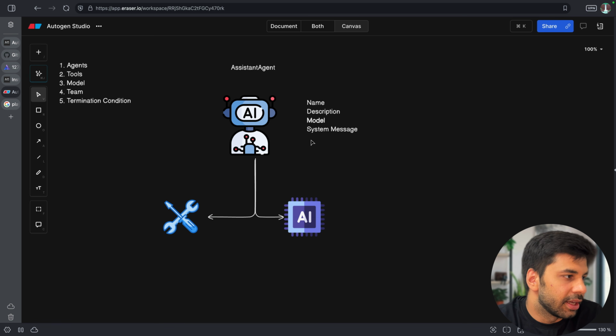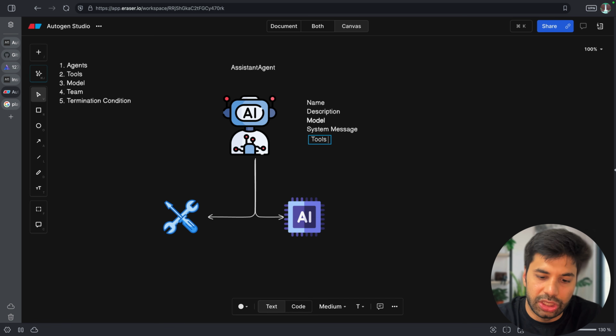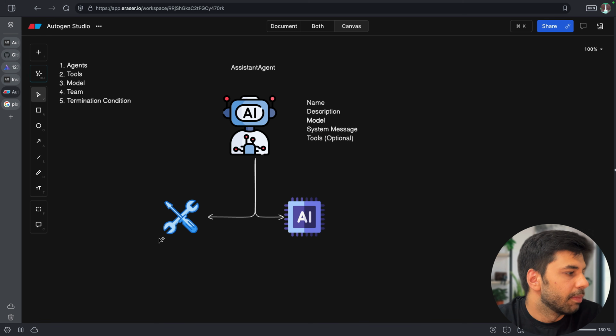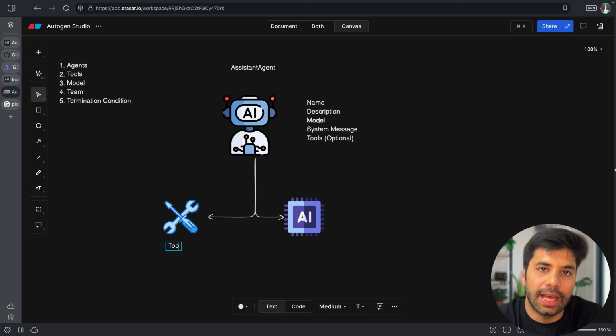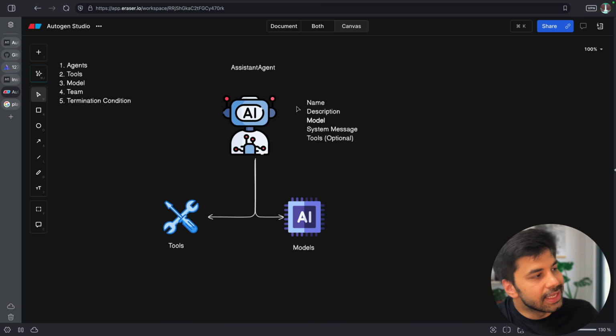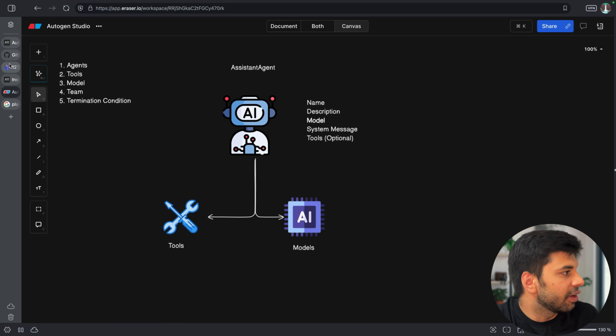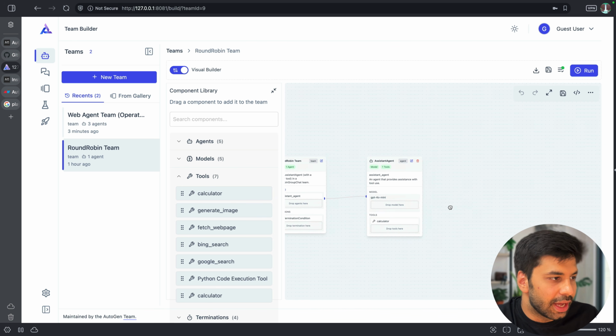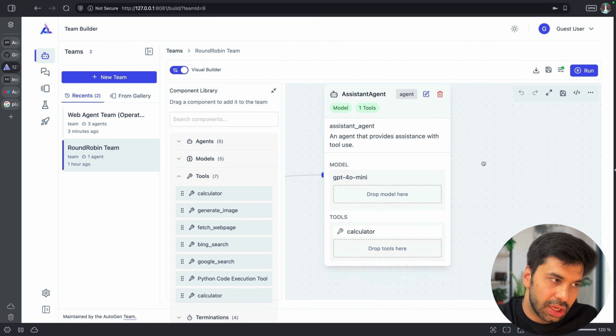So let me just write it here, the tools which are optional. The model is a necessity because surely we will be using the brain, but tools are optional, and these are majorly the things which are required by my agents. Okay, so this is what defines your agent. And even if we go back here, we will see how this assistant agent, if we go on editing it, first has the overall name and description, and we see the model and the tool attached to our agent.